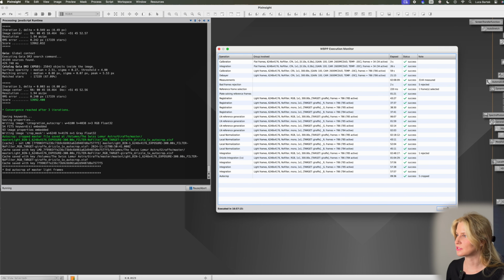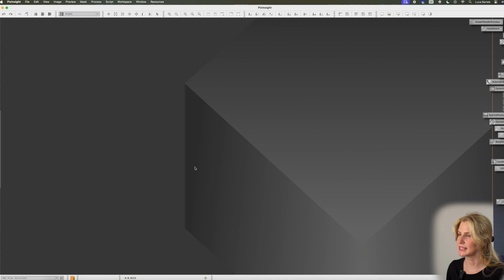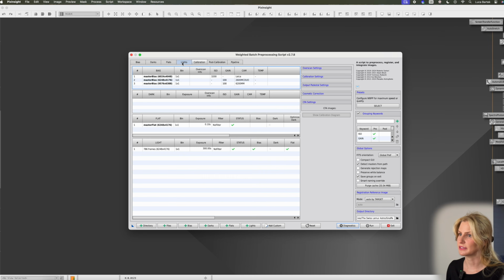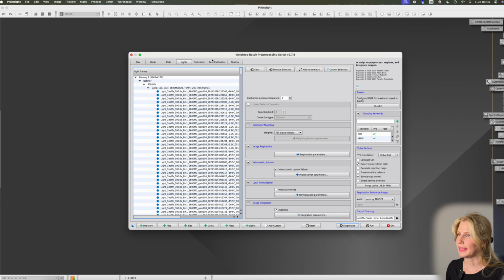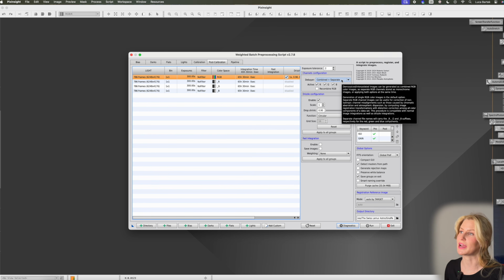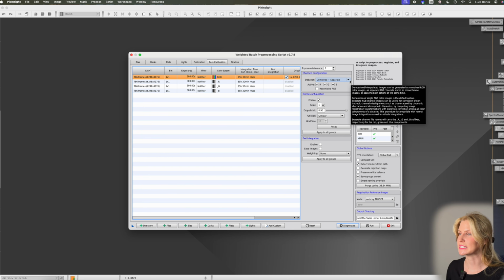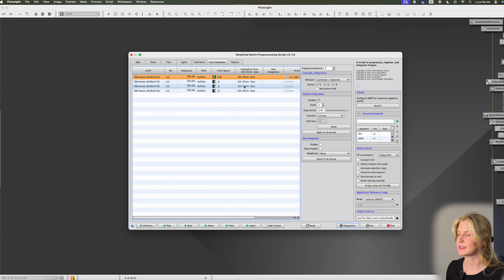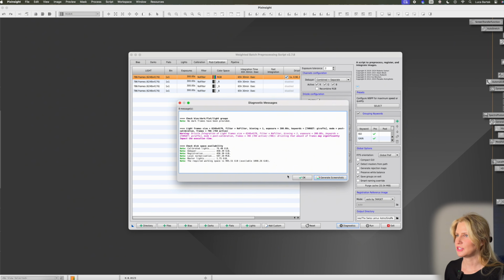Now, if I just close this, you can see the settings that I used in PixInsight for WBPP. Here I just loaded everything. The reason that it took so long was not just because I used local normalization, but because in the channels configuration, I decided for the first time ever to try combined plus separate. So what this does is it doesn't just stack an RGB image for you, but it does the individual stacks of the 3 channels. If I run the diagnostics, you see that it is requiring almost 1 terabyte.